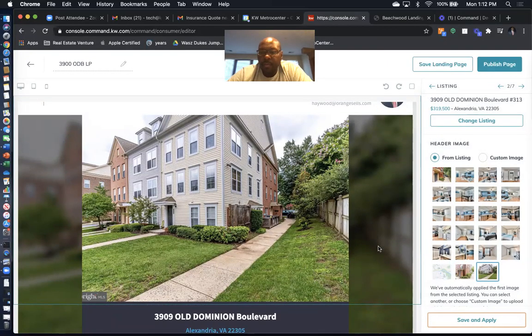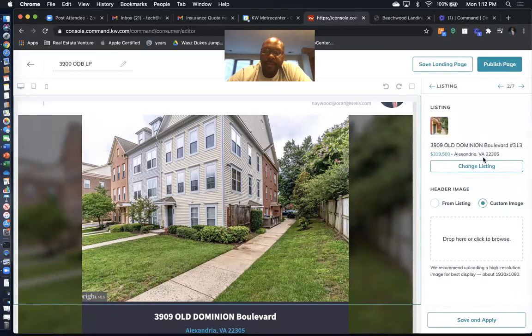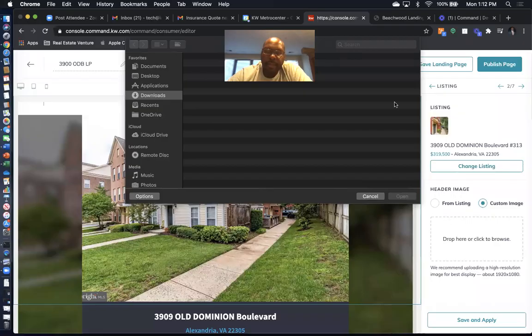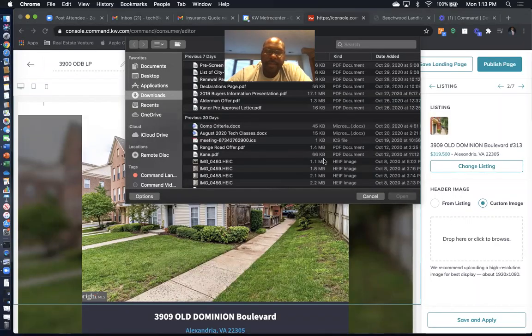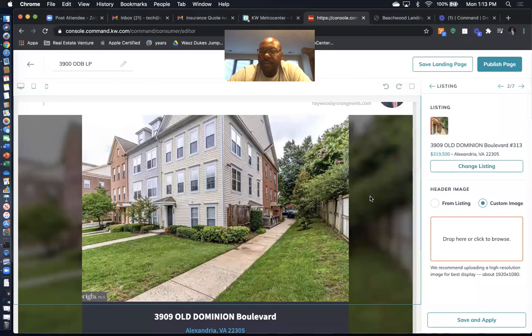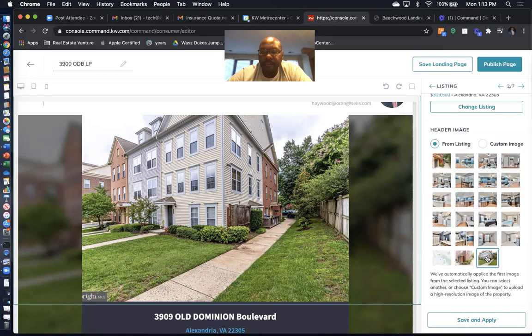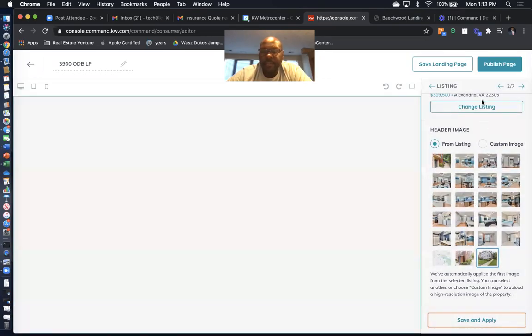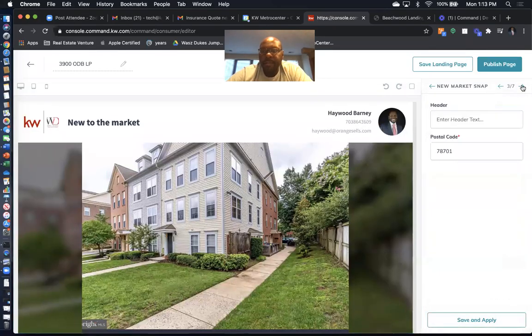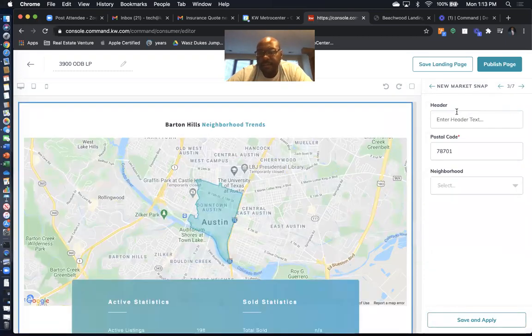So once you get the picture in, these pictures are being pulled from your MLS. You can always upload a custom image. If you did that, then you just click here, and now it has a box open looking for where on the computer this picture is. So you can drag and drop, or you can search for that. I usually just pull them from the listing. And then go from there. I save and apply that. And now we click on the next arrow, going to the next section.